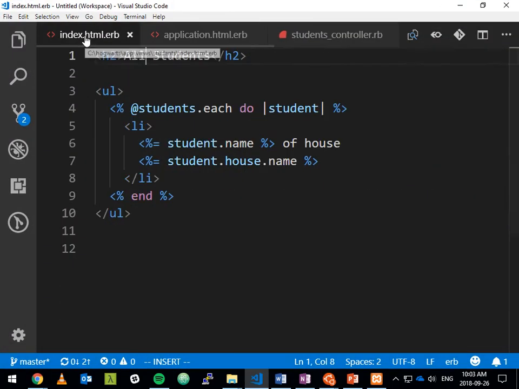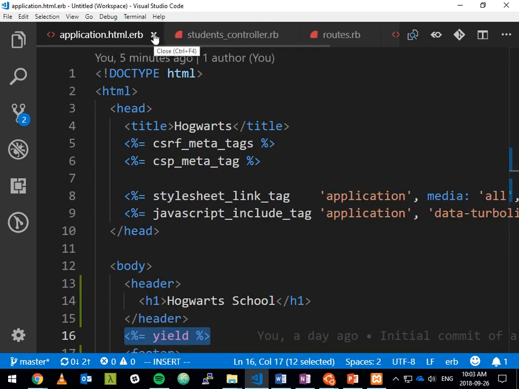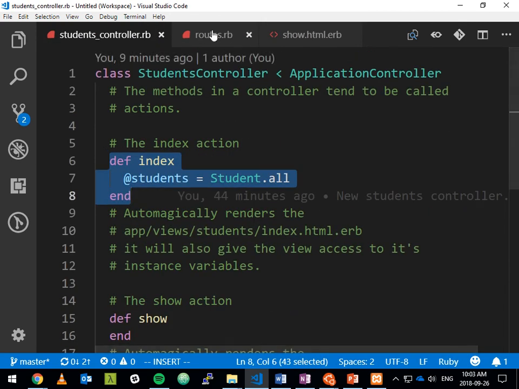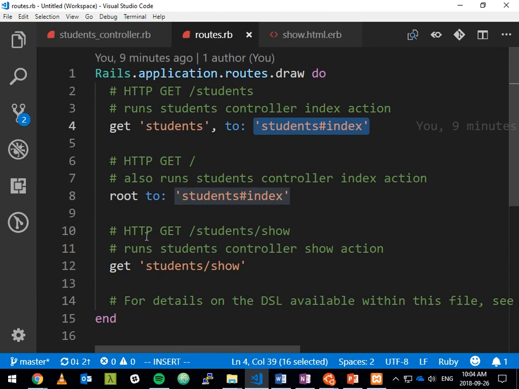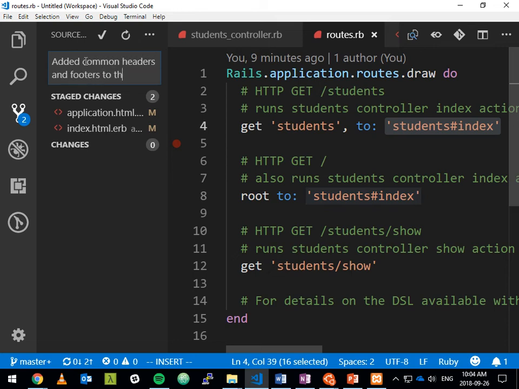Okay, so I can close my index, and I can close this application. The routing file is what I'm going to work with here. Maybe it's time to go over here and just git commit: added some common headers and footers to the layout.